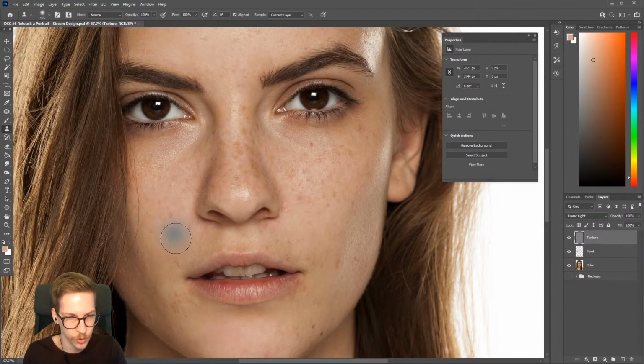You can always undo, Control or Command Z. That's kind of bringing in some of her freckles, which maybe I want. I don't want to completely smooth out one side.